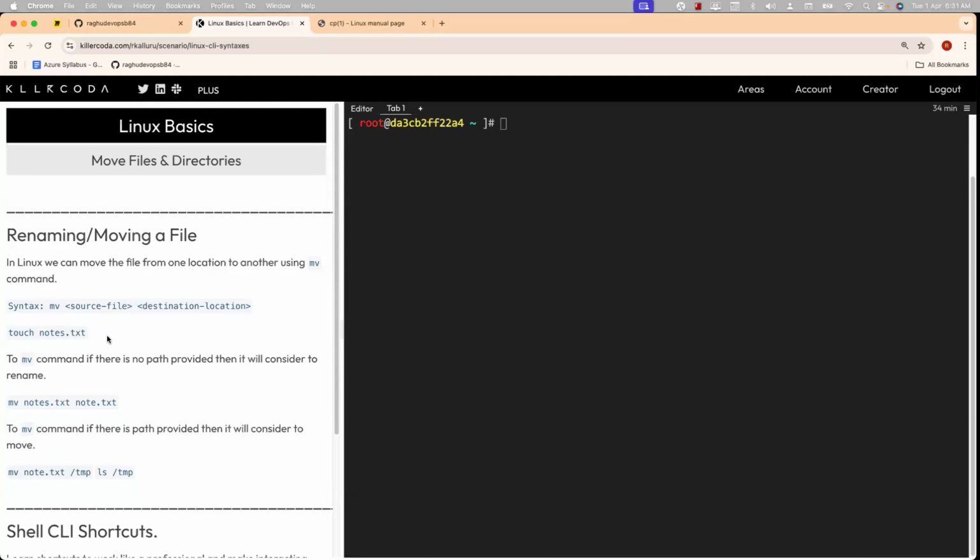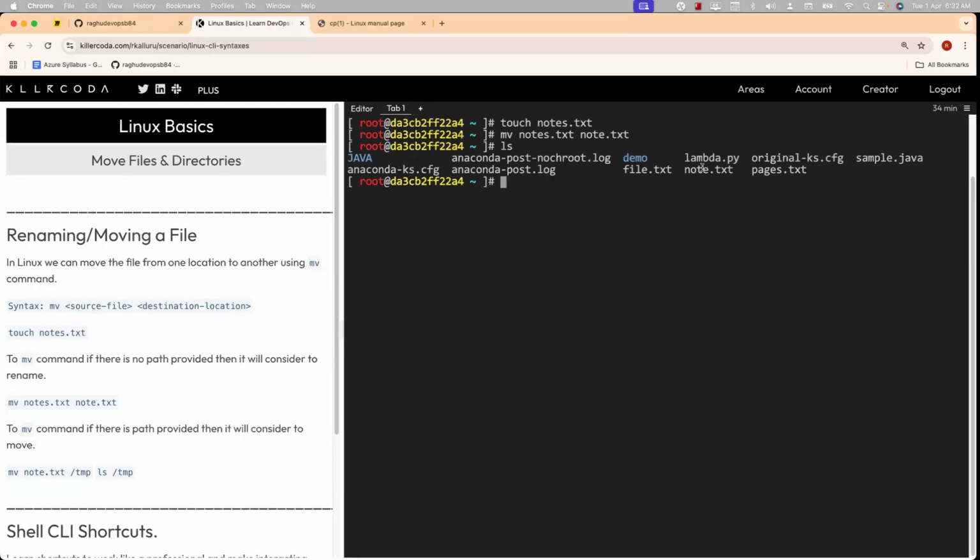So now here, the mv command: your source and destination. First, let's deal with the rename of the file. So touch nodes.txt file. Now I'm trying to rename the file nodes.txt as node.txt. Now ls: there is no nodes.txt, it is actually node.txt.